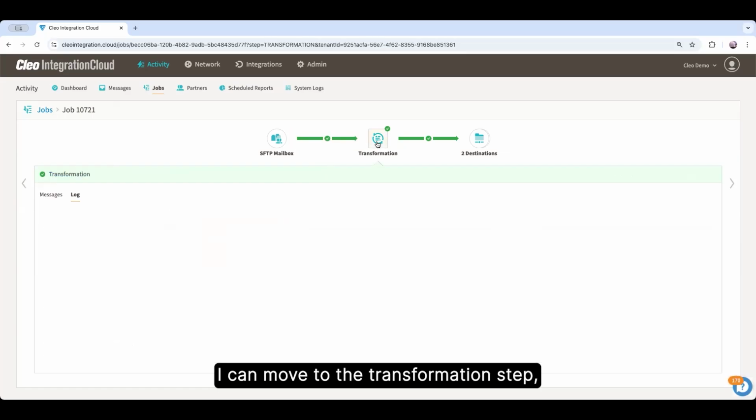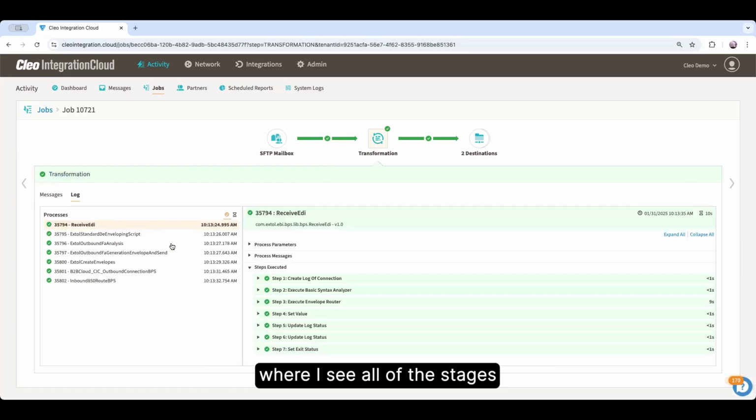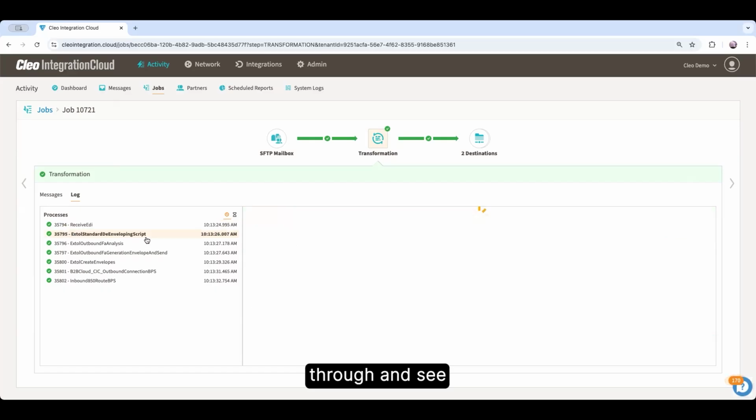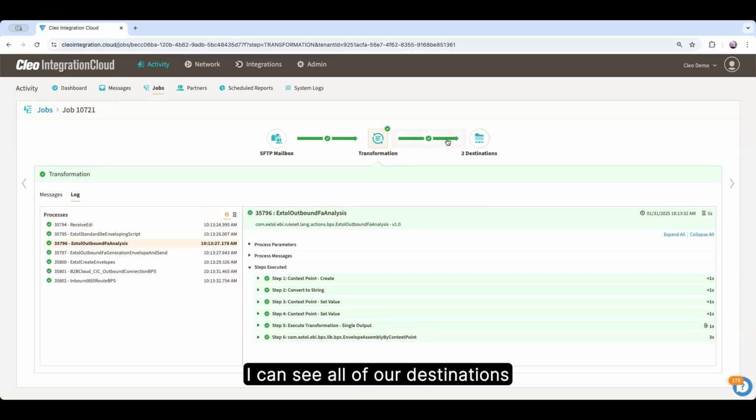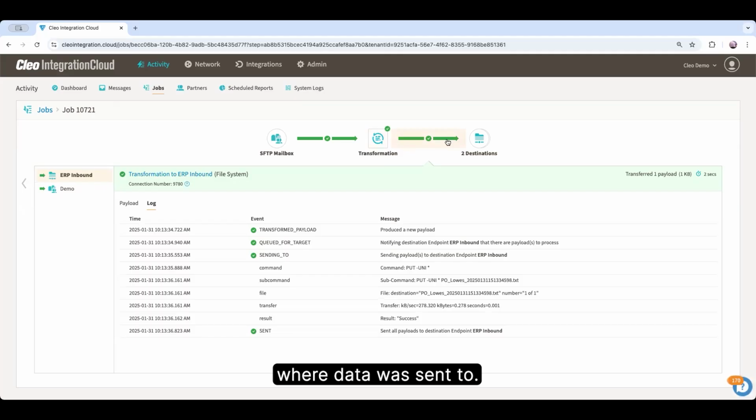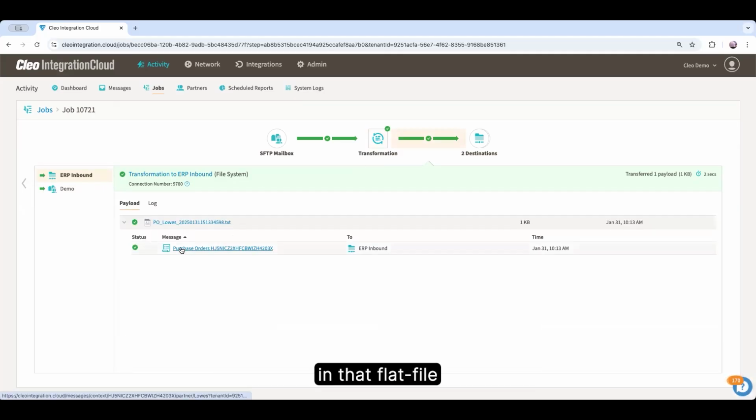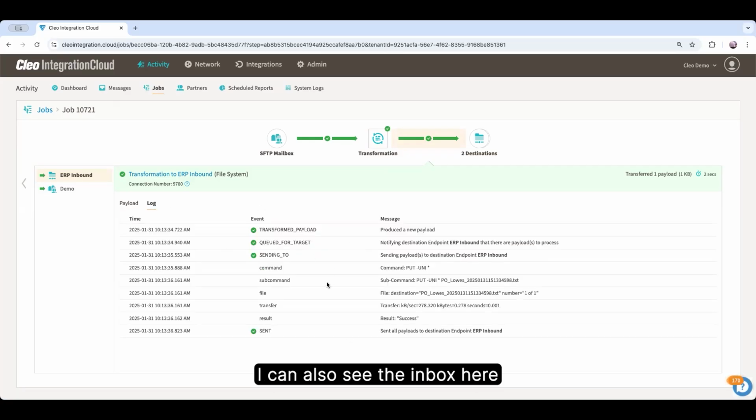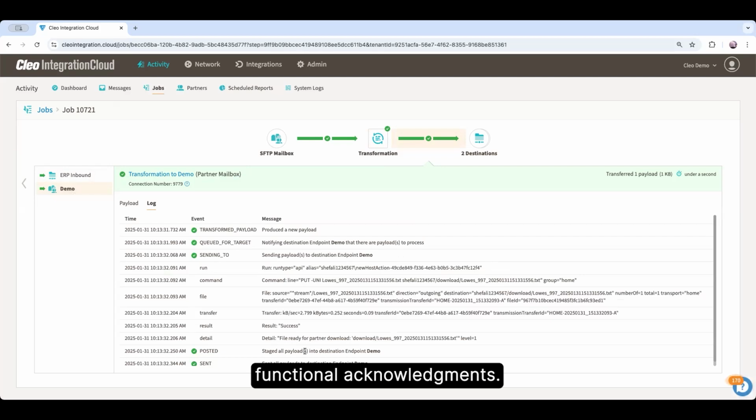I can move to the transformation step, where I see all of the stages that the document went through in our integration engine, and click through and see each of the logs in those steps. Finally, I can see all of our destinations where data was sent to. In this case, sending data to our ERP in that flat file purchase order format and the logs associated with that connection. I can also see the inbox here for our partner to receive functional acknowledgements.